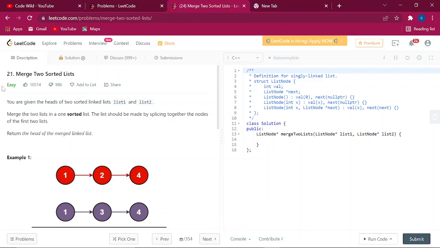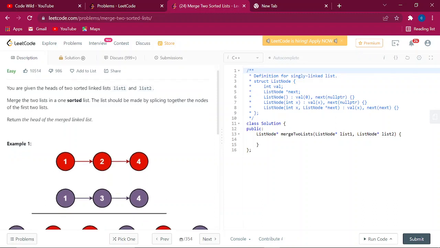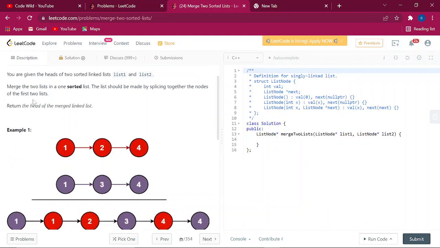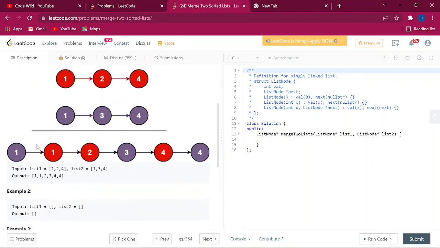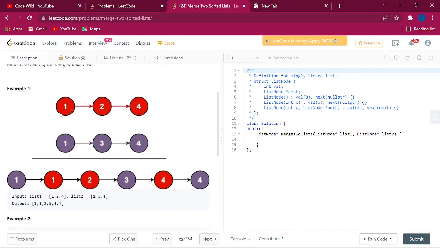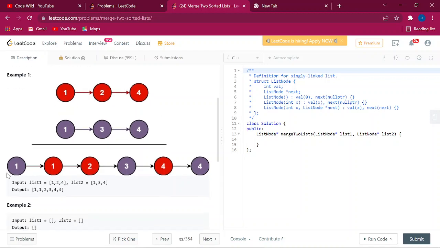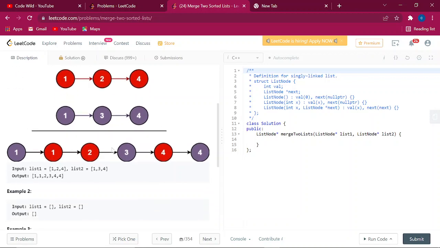It's an easy LeetCode question. Basically, the question is: we are given two sorted linked lists, and we have to merge those two sorted lists into one sorted list. For example, if one list is 1 2 4, and the other list is 1 3 4, the final sorted list will be 1 1 2 3 4 4.